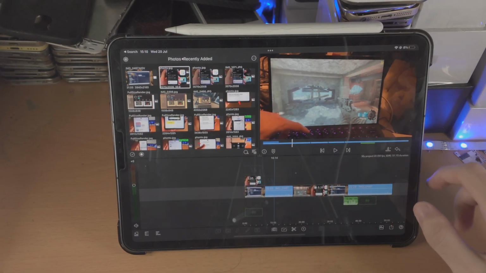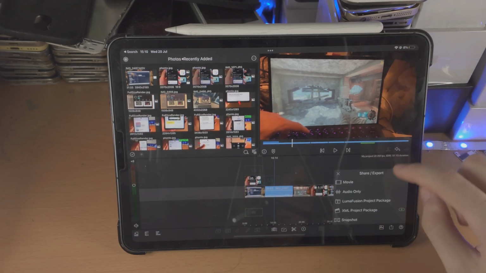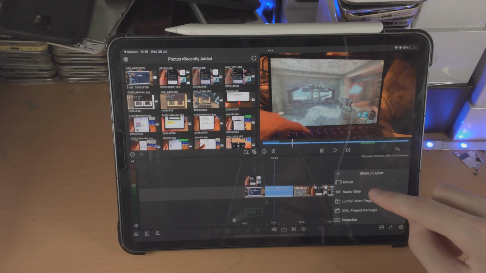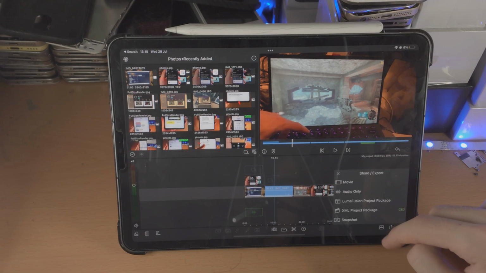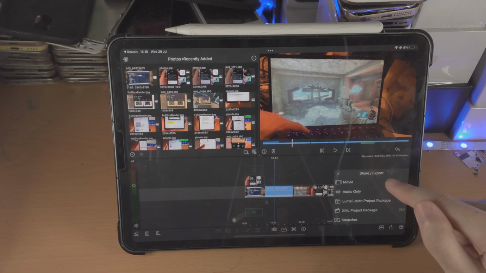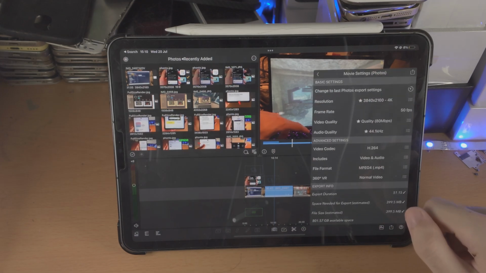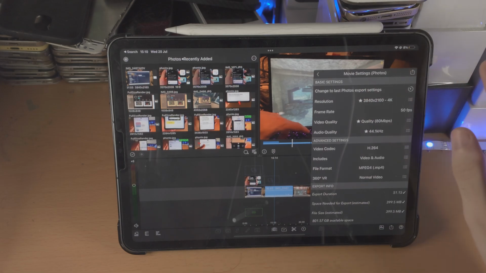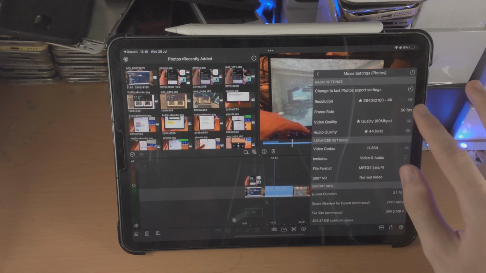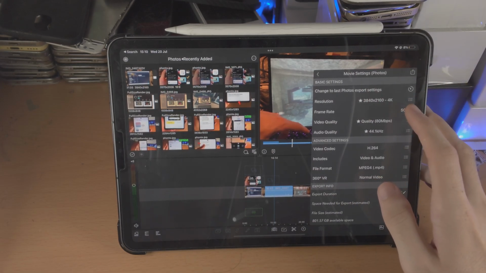So now let's render the video. In order to do so, tap on the share, you have movie, audio only, these are the most important parts, then you have the project package. So this one doesn't actually render the video, it will just be used as a project. So we'll tap on movie, you have the destinations, you can tap on the plus to change the social media platform, so tap on photos, and now you have all the settings. So it will automatically set stuff for you, but you can manually edit it.